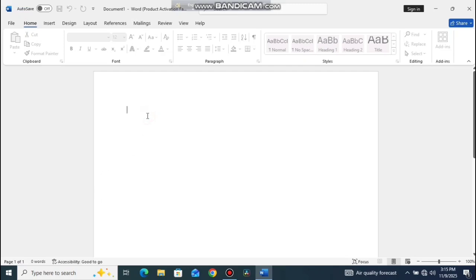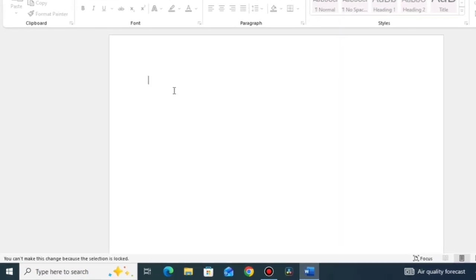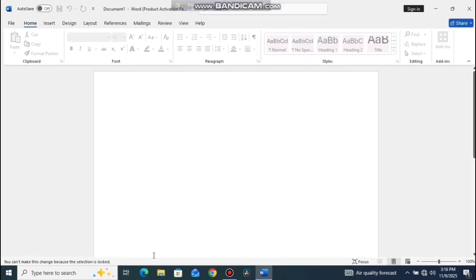Hey everyone! In this video I'll show you how to fix the selection is locked error in Microsoft Word. Sometimes when you try to type or edit something, Word won't let you, and you see that message, this modification is not allowed because the selection is locked. Don't worry, it's an easy fix, and I'll show you step by step how to unlock it.